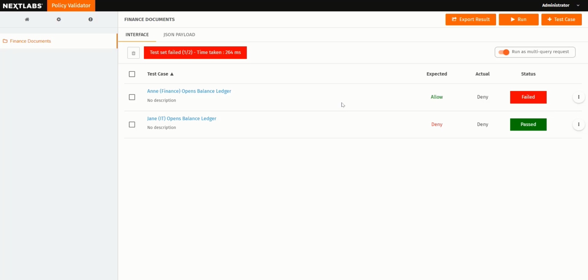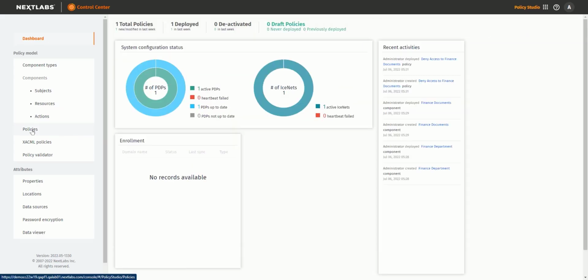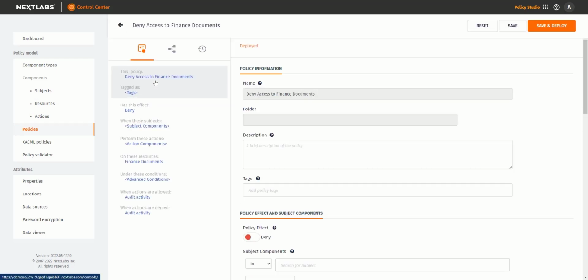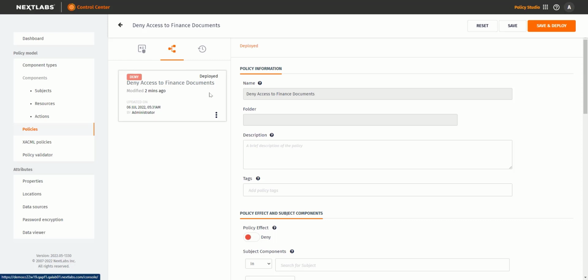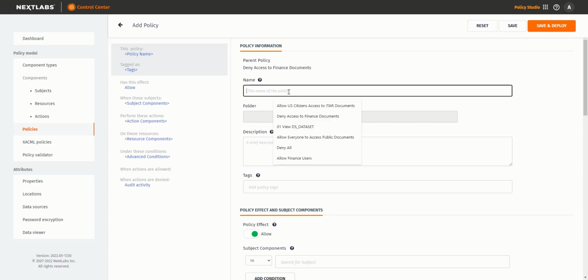So while we have satisfied the condition for our second use case, we still have to create a sub-level policy for our parent policy so that we can also satisfy the first use case. So I'm going back to our Policy Studio to create the second policy. I'll open the same deny policy that we have just created and go to the Hierarchy tab. From here, I can create a sub-policy. This sub-policy should allow finance users.